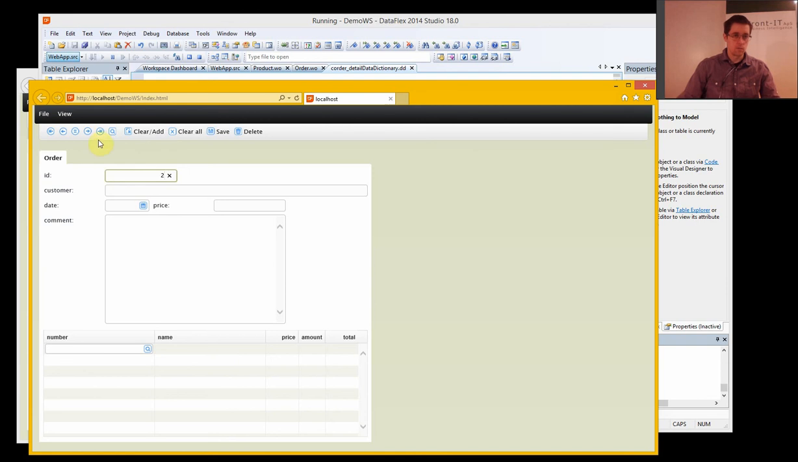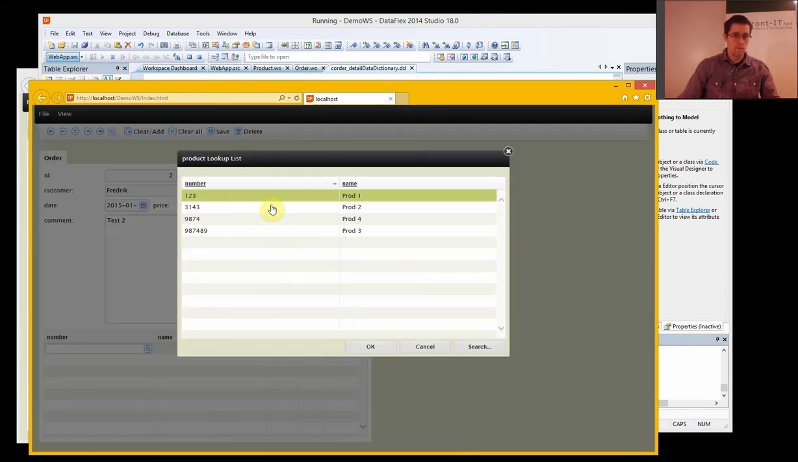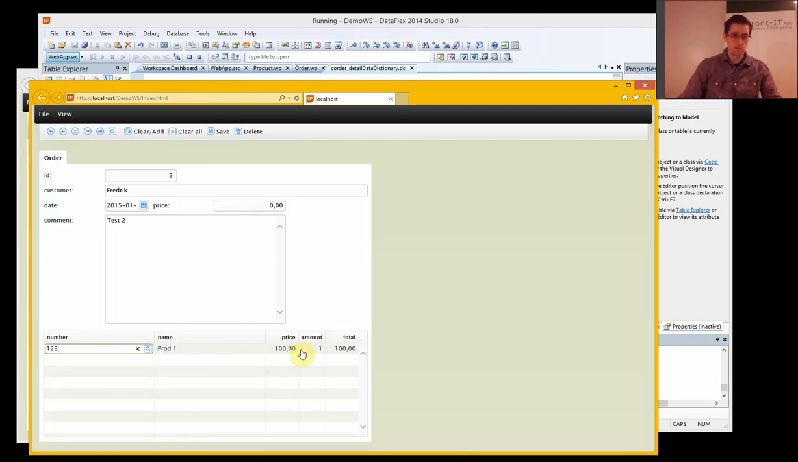And now we take this order. We delete this line. And we add it again. And it's default price 100, set amount 1, and the total is 100. So we can change this one to 3 and we get 300. We haven't saved the line yet, so we haven't updated this value. But if I tab to the next line, you can see that this value has been updated.